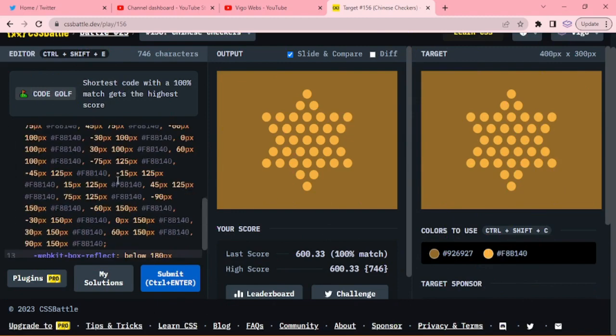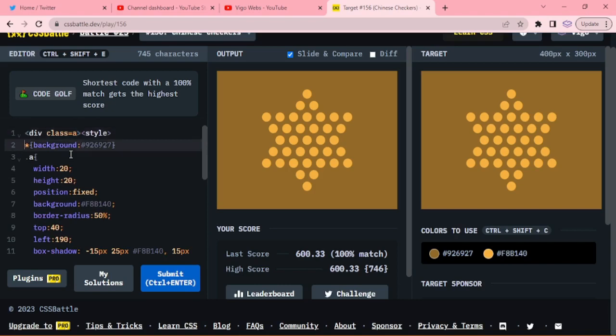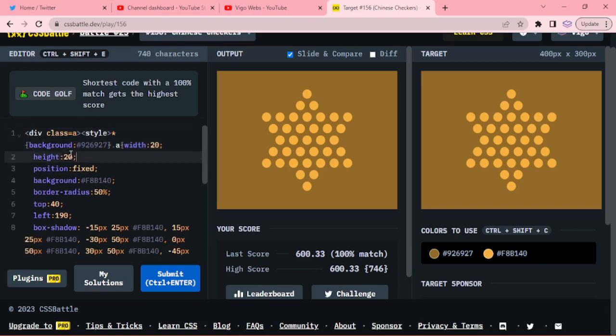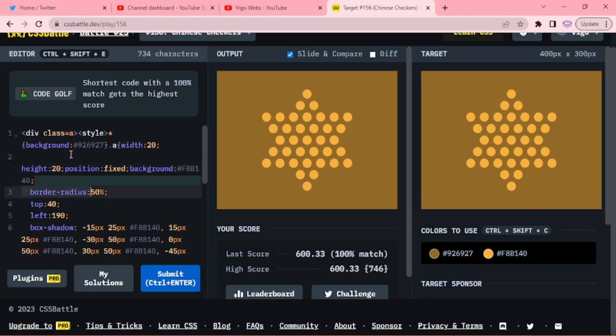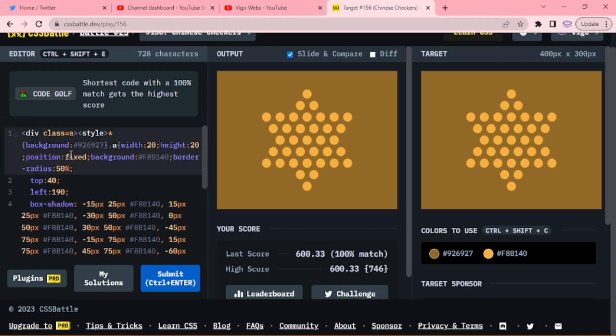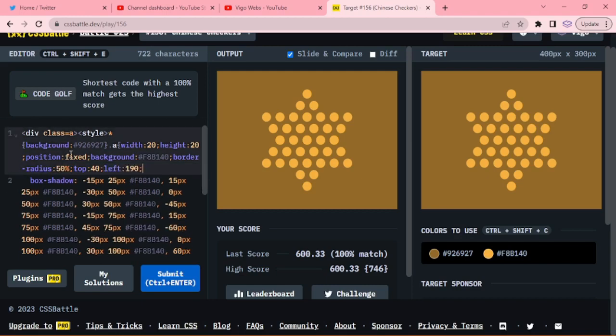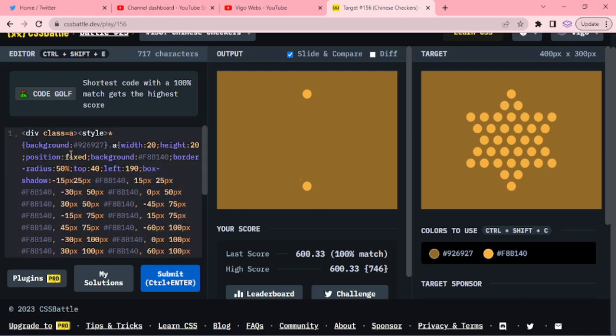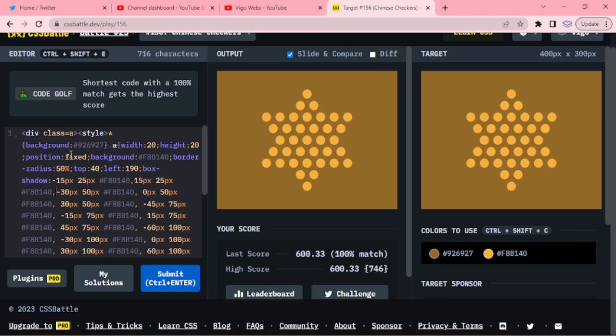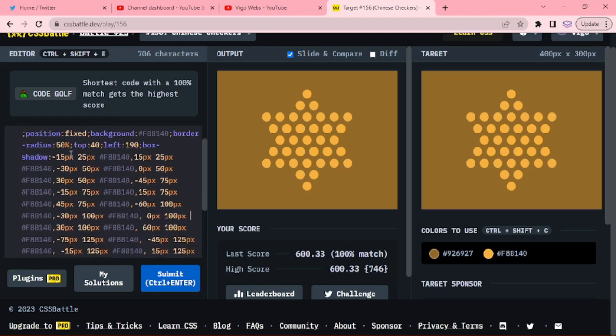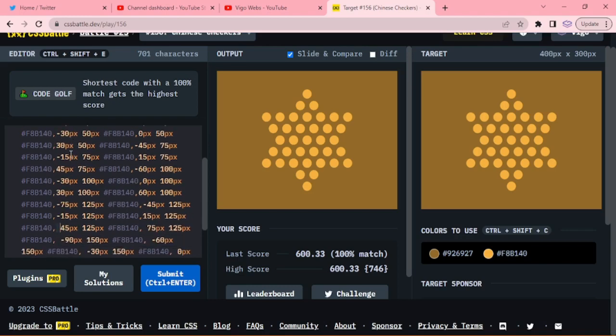Now I am going to remove the unwanted spaces. To achieve this target, not only this box shadow is an option, some other option will be there. If you know, please share in the comment.